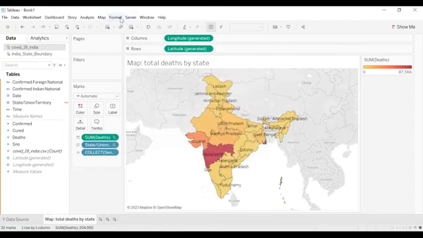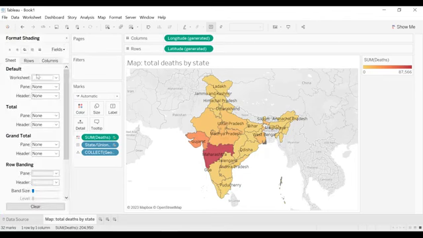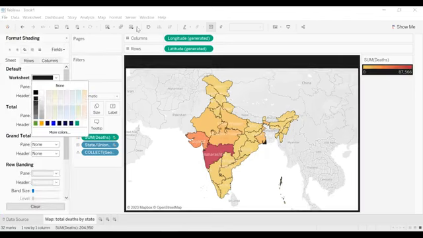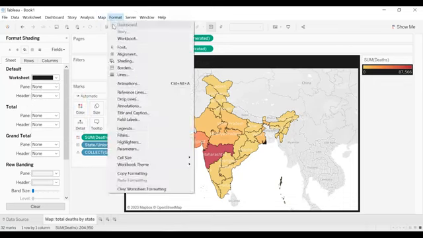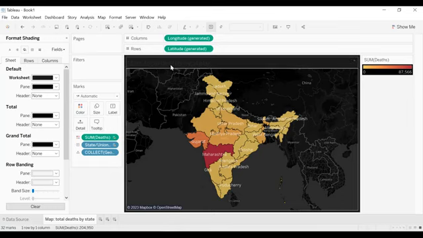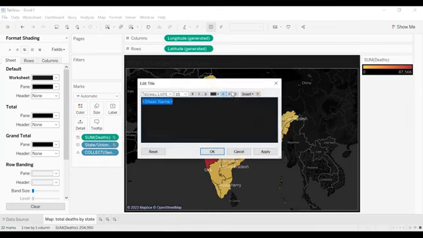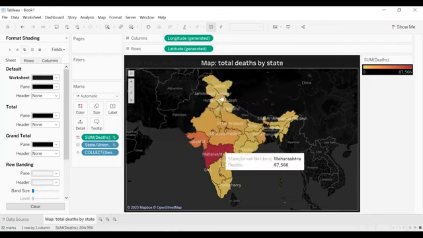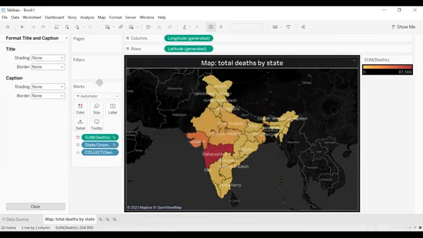And we can change its format. So format shading, we're going to put it in gray, right? For the map, we're going to use background as dark. Okay. And for the title, we are going to edit the title. It will be bold in white. Apply. Okay. We're going to add the border.